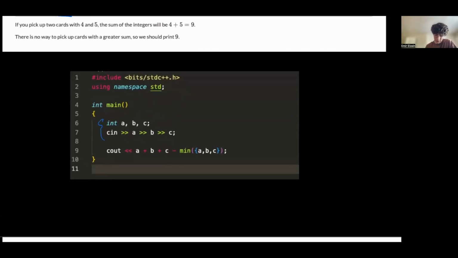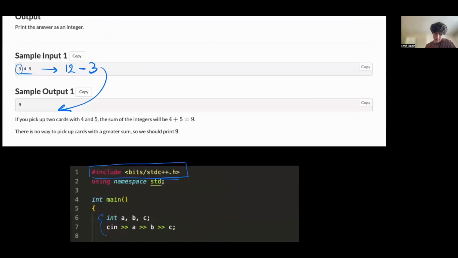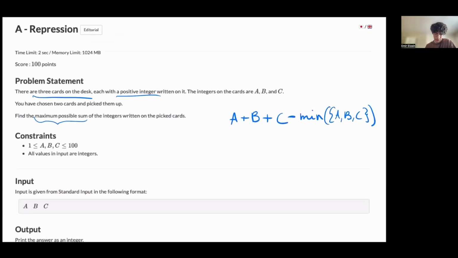All we have to do is take the input and then print out the sum minus the minimum value of this list. We're using the min function that comes from this library. If you want to know how to include this, which has a bunch of useful things for competitive programming, you can find the tutorial on the Discord server or ask one of our officers, and we can help. And this is the solution for the first problem.